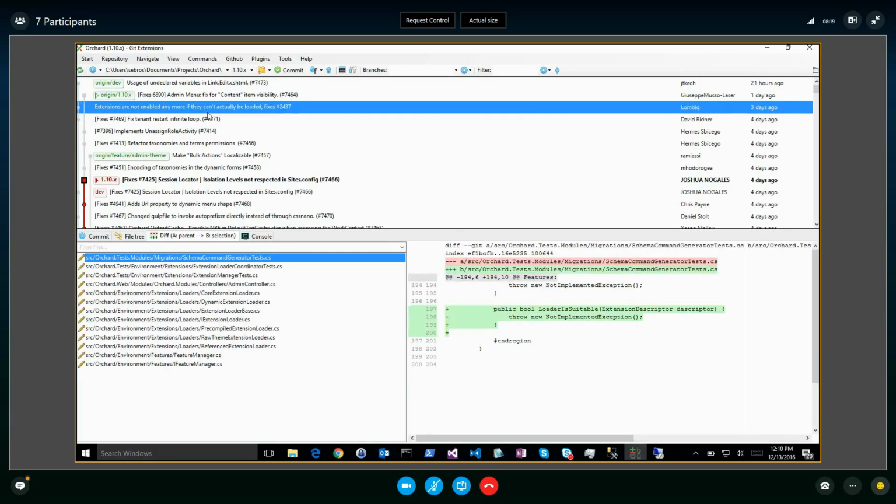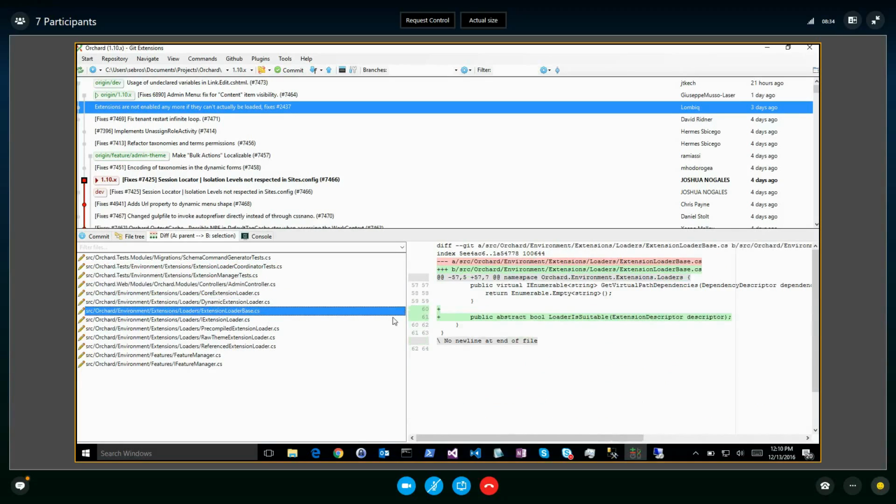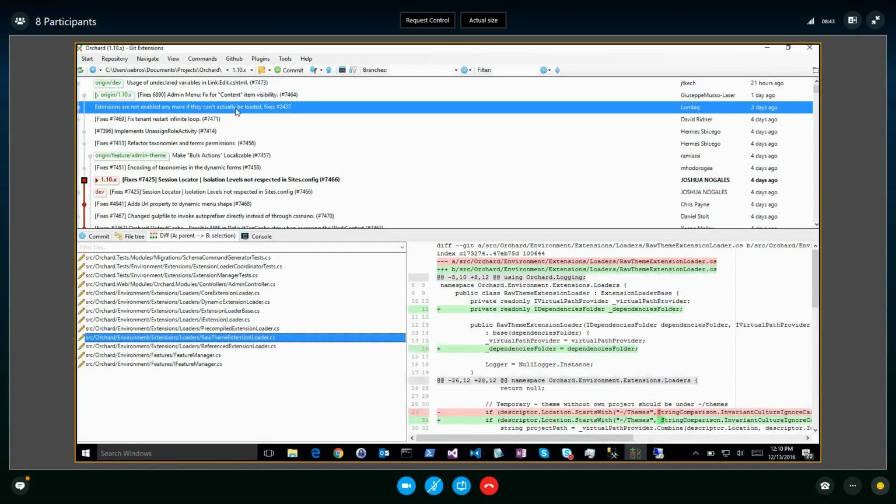Extensions are not enabled, if any. Yeah, this one from Zoltan, I assume. Extensions are not enabled anymore if they can't actually be loaded. Okay, so apparently when there is an issue with the feature, it's marked as disabled or it's not reloaded on the later restarts. Exit, it was a very old issue. You see 2000, and we are currently at 7,000.